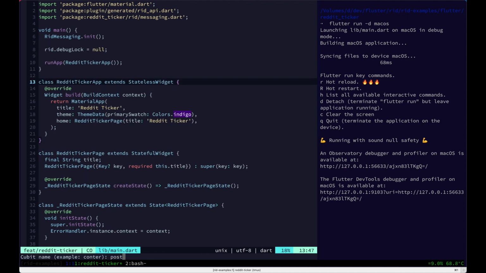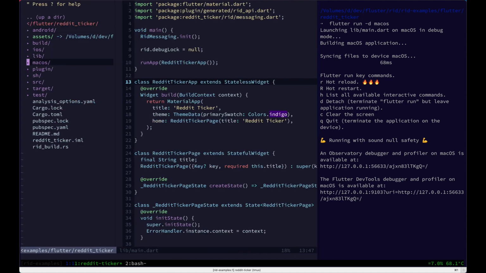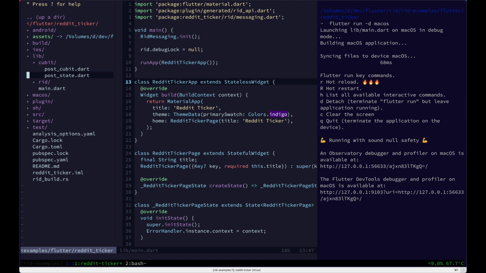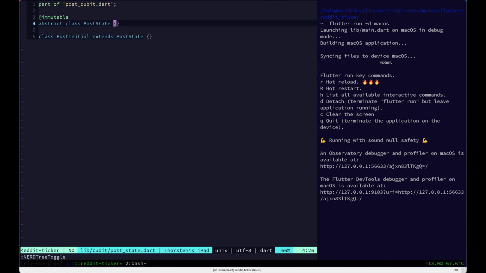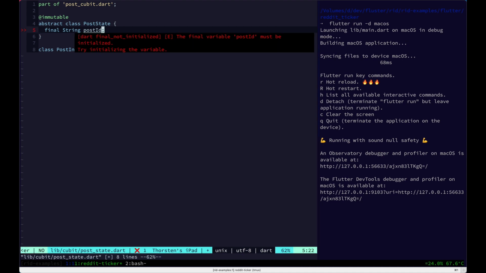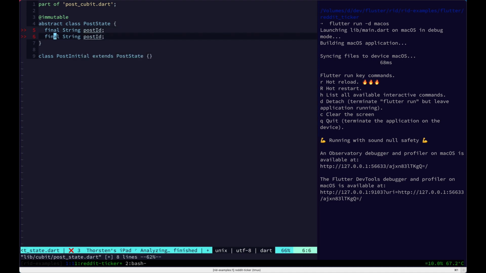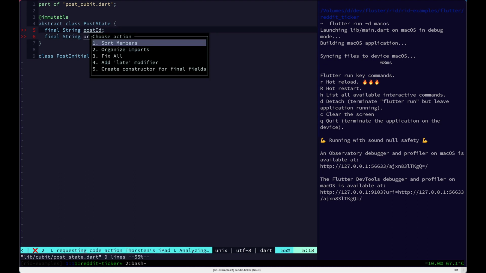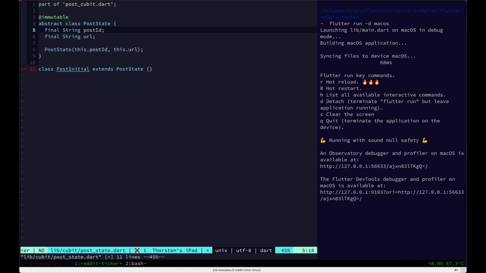First one we're going to create is a post cubit. And so that now got created over here. And first let's look at the state. And each post will have a post ID no matter what. So even if a post got removed, right, we still will know what the original post ID was, and the same goes for the URL. So let's go ahead and generate the constructor for those.